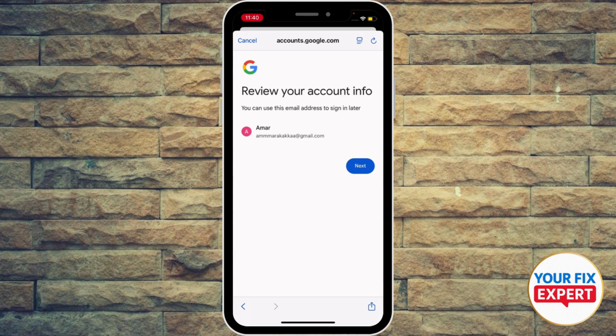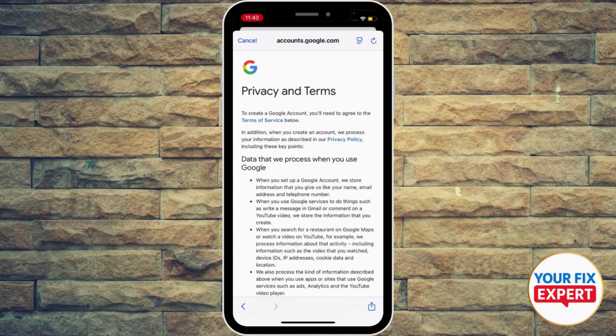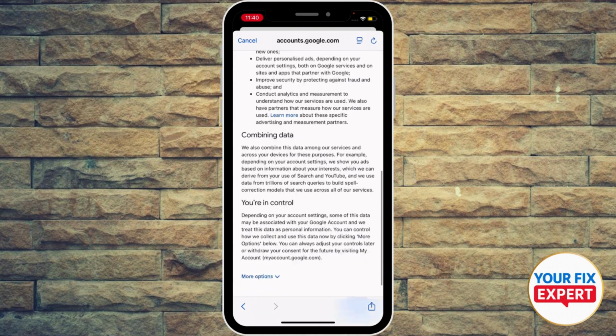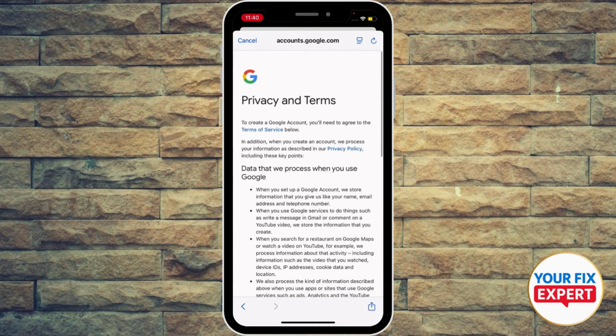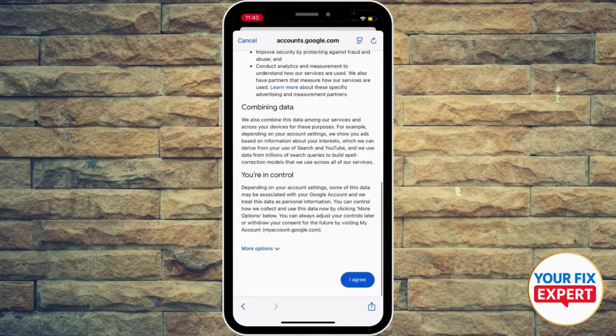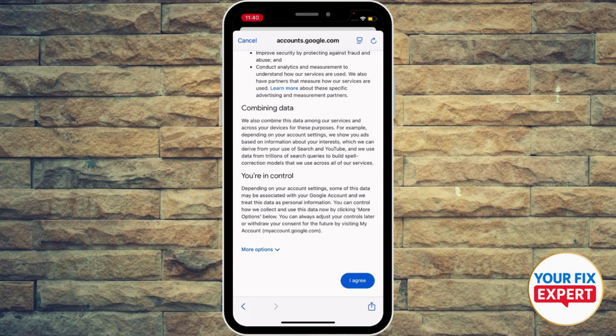Okay, and now you're gonna review, of course, your account info. If you're sure about everything, just go ahead and hit next, and of course they're gonna ask you to accept their privacy and service terms, and then hit agree. And now you created a second Gmail account.